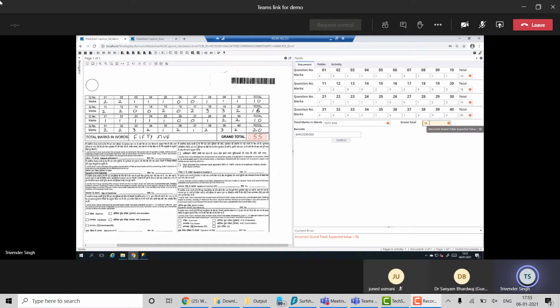So what I would do here is write 56 here. And when I press return, the system runs all the validation rules again. And now it's saying, incorrect total in words, I'm expecting 56 and it was 55, and the system has corrected it automatically, as you can see. So it has just updated that to 56.